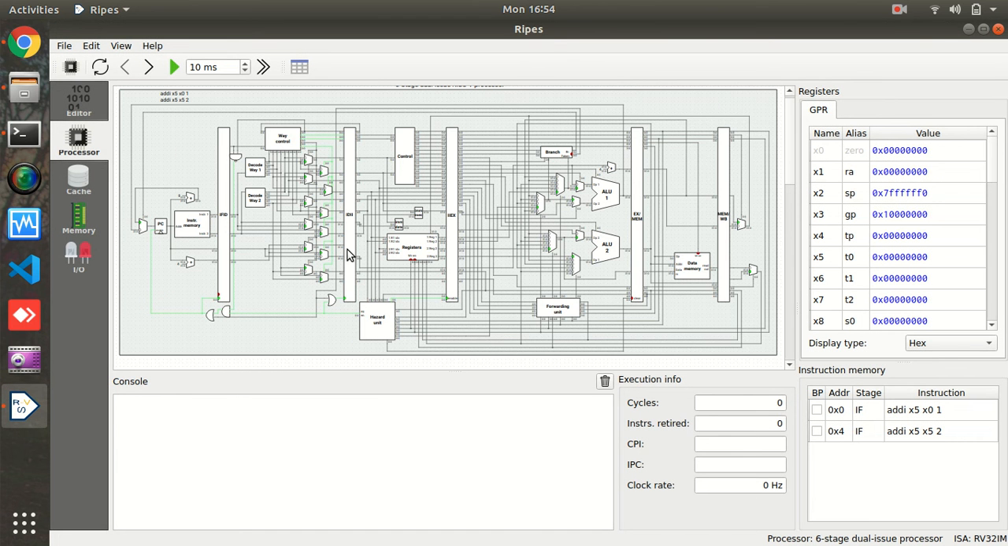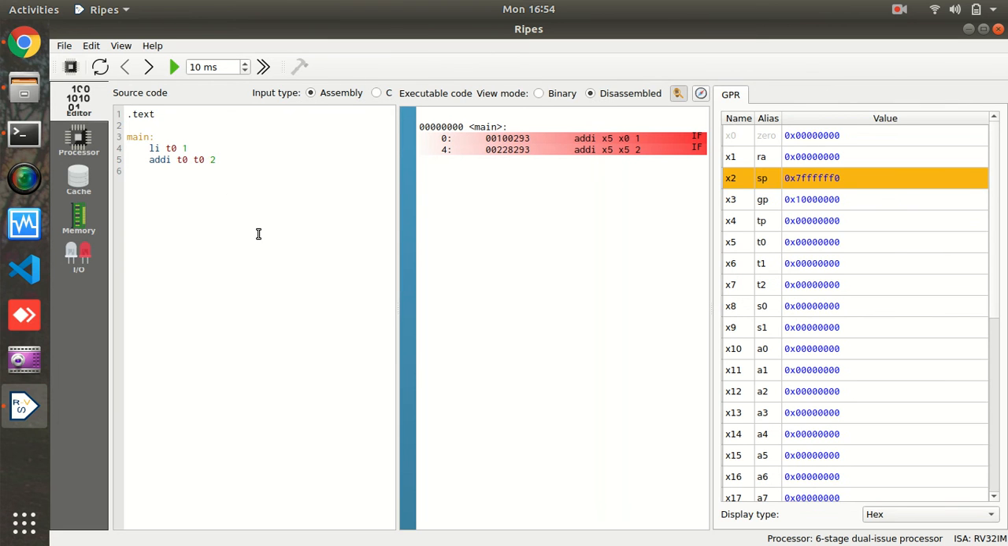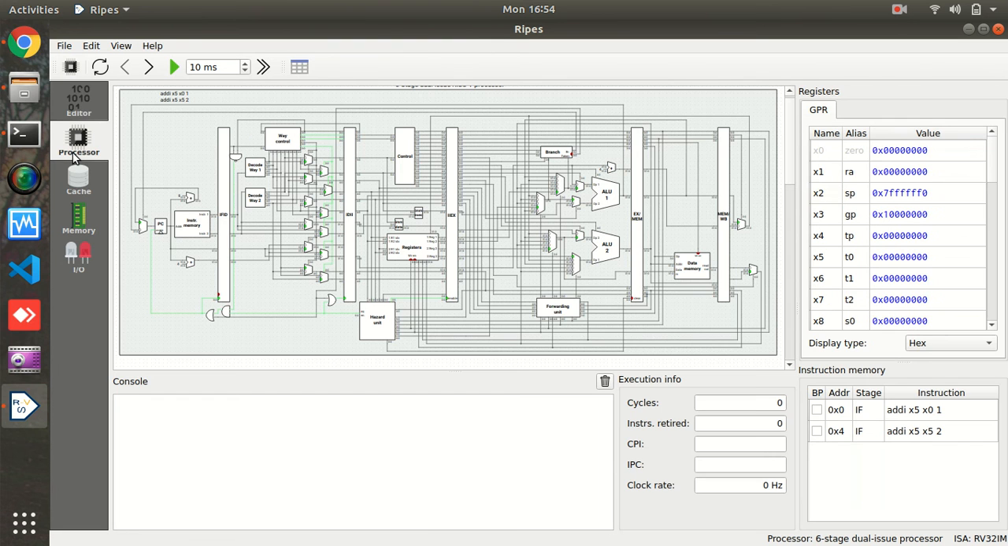So this is the app we are going to use for our next assignment. This is the editor where we are going to add our code, and this is the processor where we are going to infer our observations. Let's discuss this more in detail later.